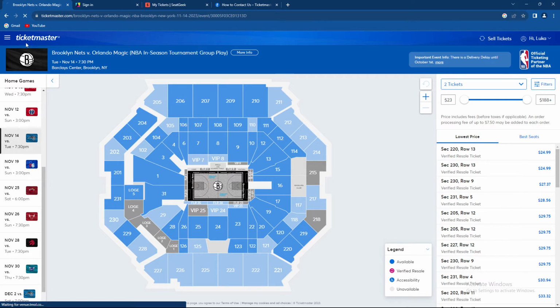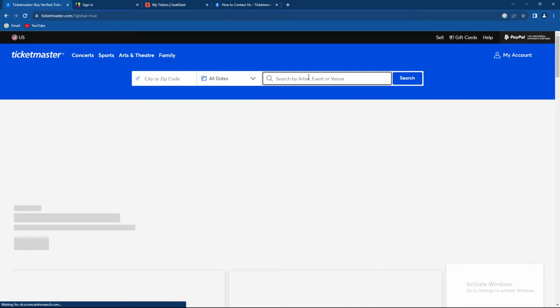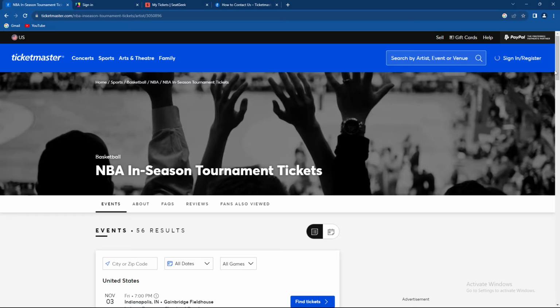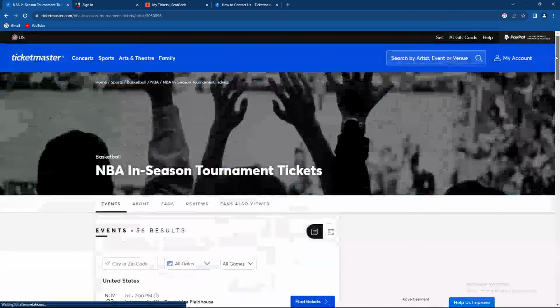So guys, quite an easy process. Just type in NBA and then you need to select NBA in-season tournament. So as you can see over here, there are loads and loads of games.